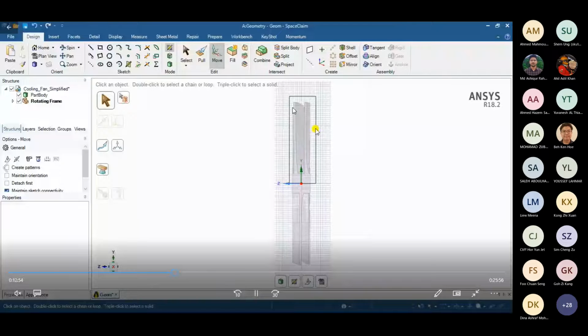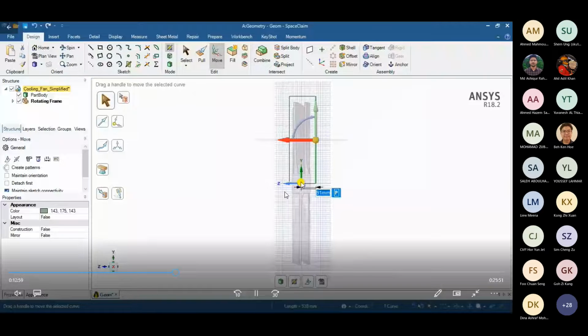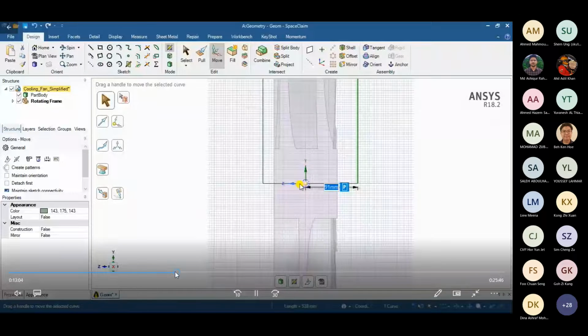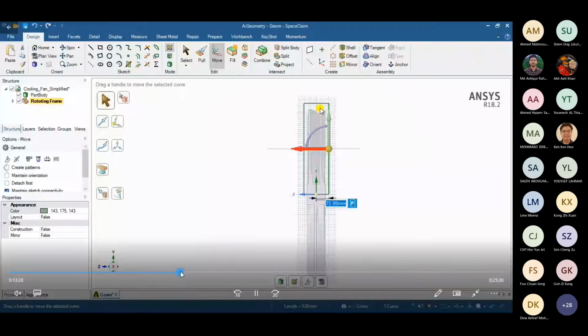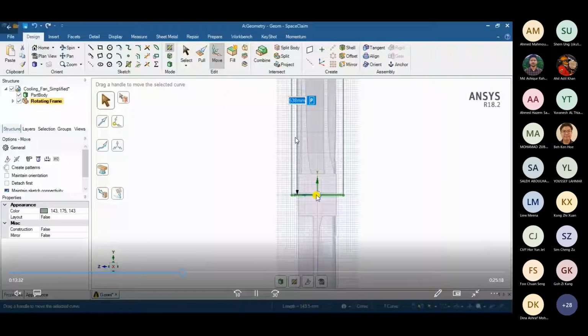I'm doing some CAD work here: I'm creating an enclosure and defining the edges by using this move tool. Using this move tool, you can set the dimensions or shift any of these edges according to your coordinate system. Then when I exit my workbench, it will create a surface out of that geometry.